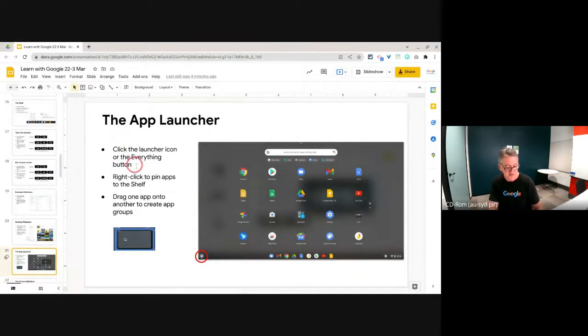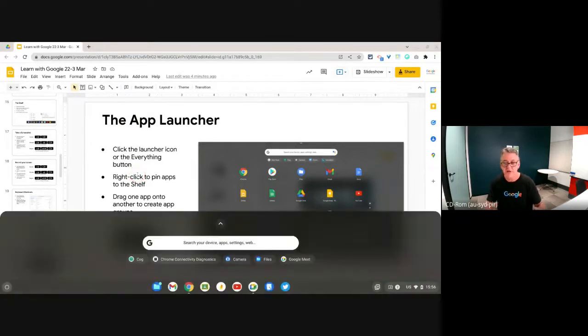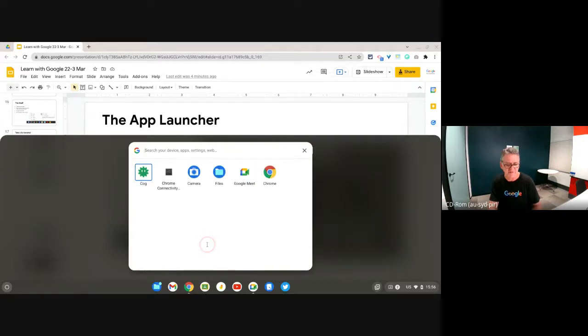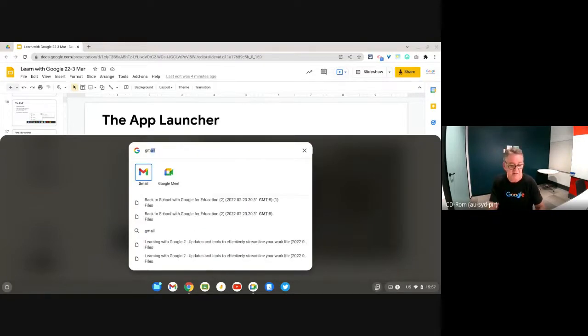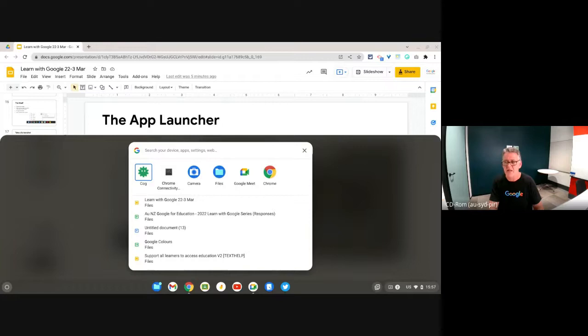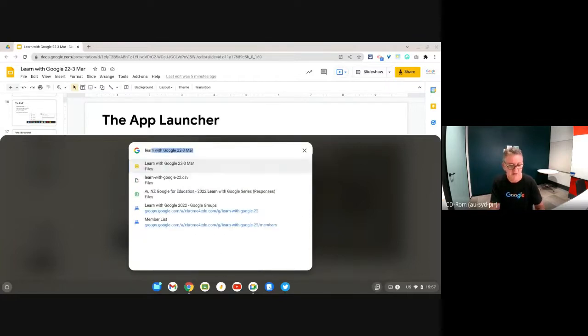I'll just show you that. So if I press that search button, this little overlay pops up, and now I can search for anything. So let's say I've got something on my drive, a particular app that I want to use, like Gmail. I only did type GM, right? Or let's say I want to search for a document here called Learning with Google. And there it is, just found it. I just type the first few letters and it finds it. And it's really quick.